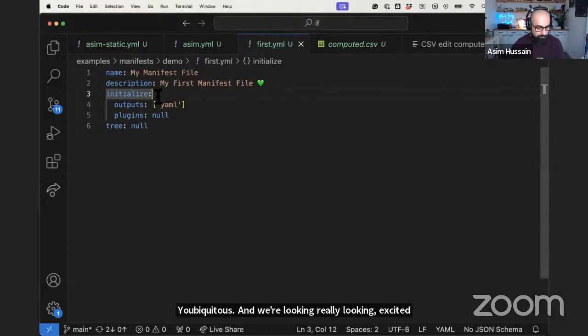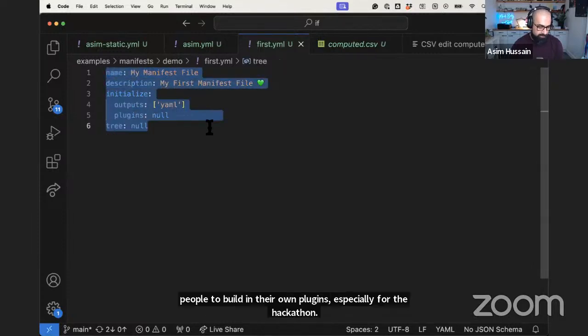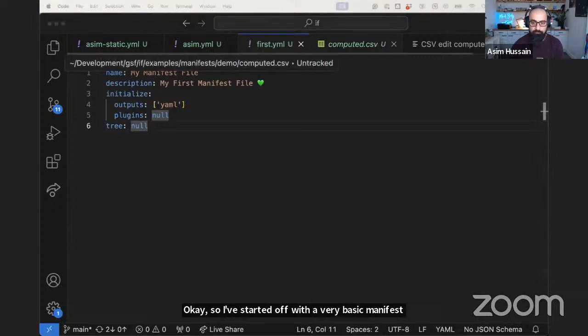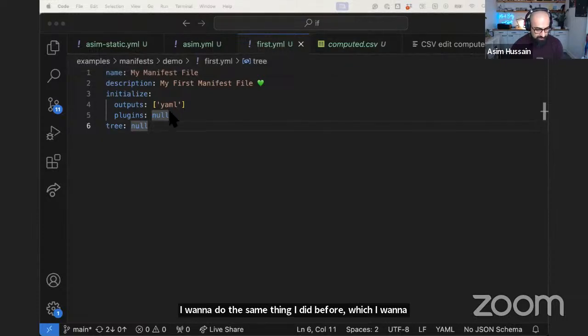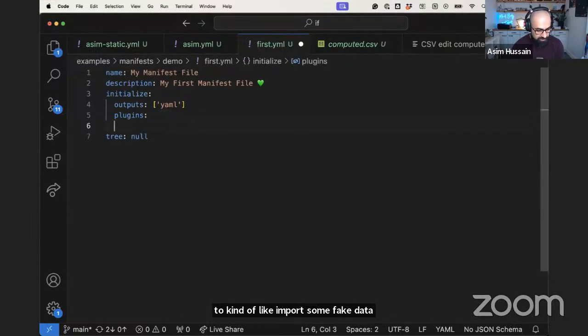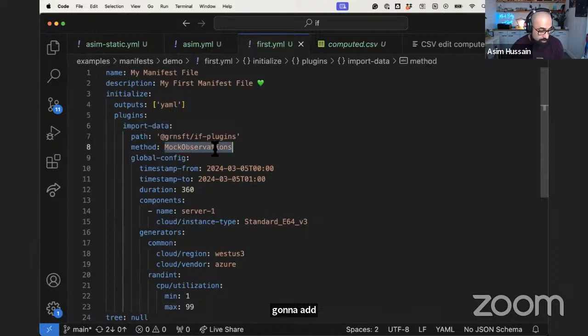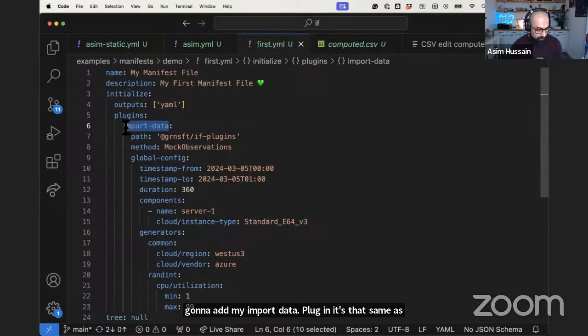Okay, so I've started off with a very basic manifest file, my first manifest file here. There's nothing really going on here. I want to do that same thing I did before, which is import some fake data. So in the initialize section, I'm going to add my import data plugin. It's the same as that mock observations that you saw previously. I'm going to call it import data.